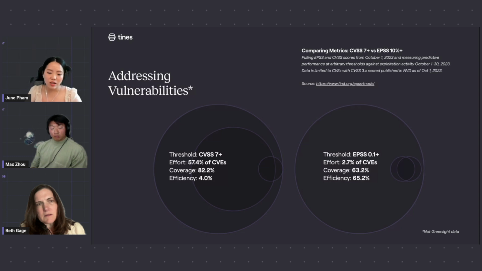The graph and the numbers you are seeing here are essentially from the first.org site. This is not data from Greenlight, but it shows you how you can narrow down the scope with both of the scores.